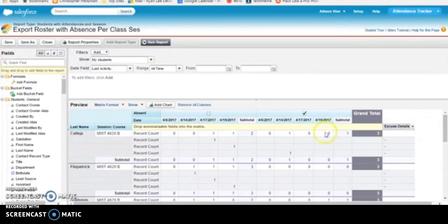So this column, if a student is absent, it has on the back end a statement that just basically says if excused, show excuse details. So right now there are no absences. If there were, they would populate in the ones that were there.